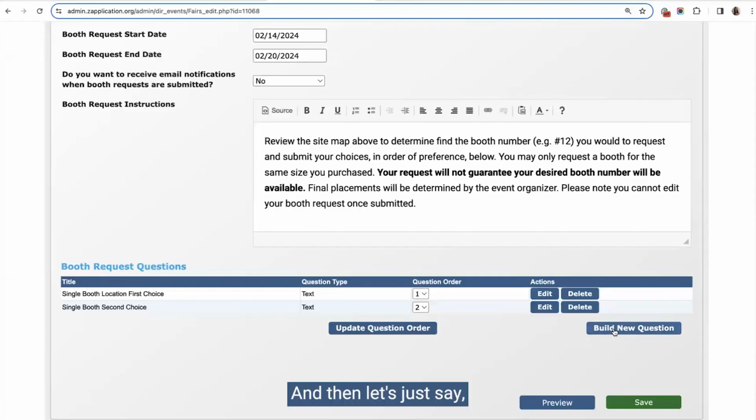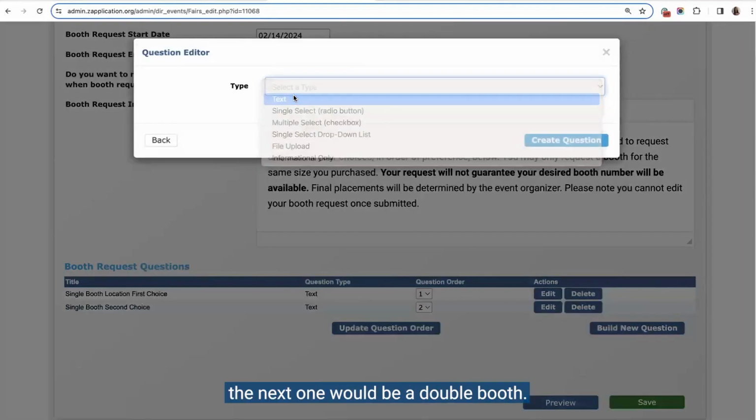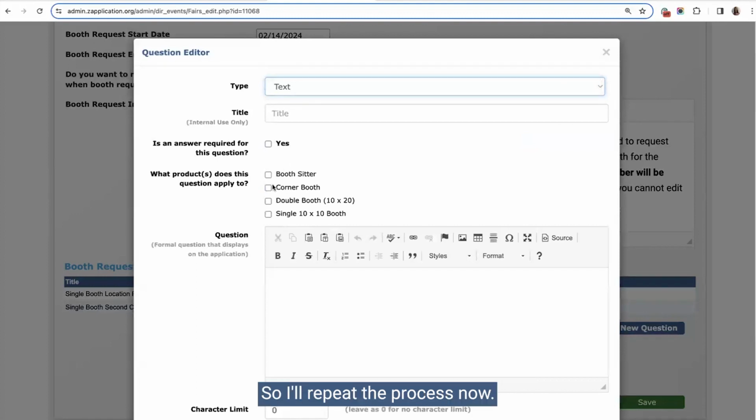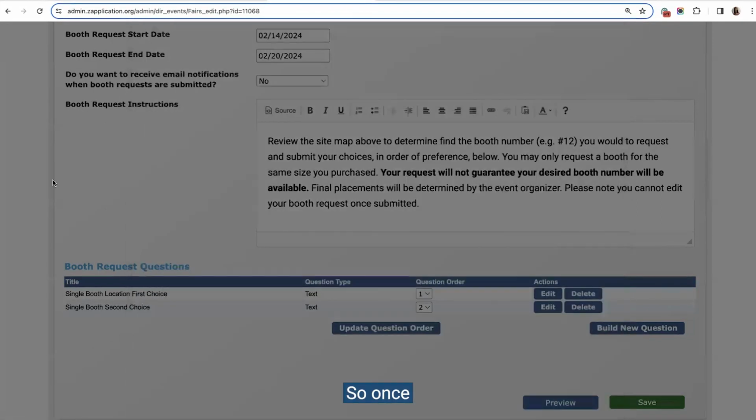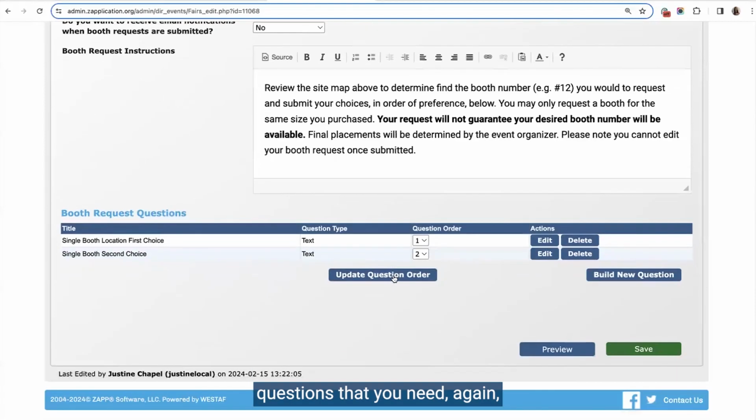And then let's just say, I'm not going to build them out, but the next one would be a double booth. So I would repeat the process and choose double booth, asking folks to put in their first choice for a double booth, create a new question for second choice, and so on and so forth. You get the idea. So that's how you would do that. So once you build out all the questions that you need, again, you're ready.